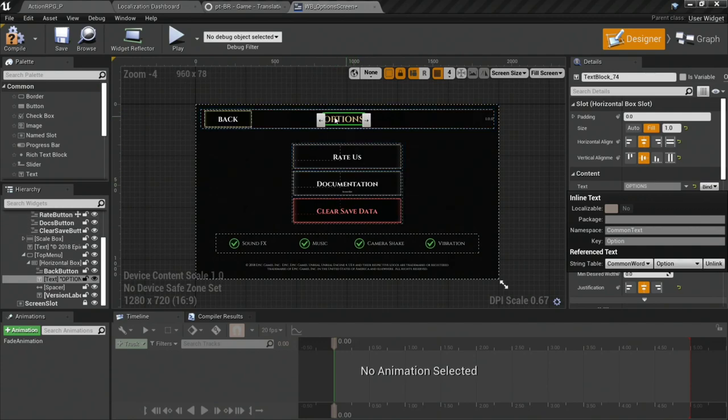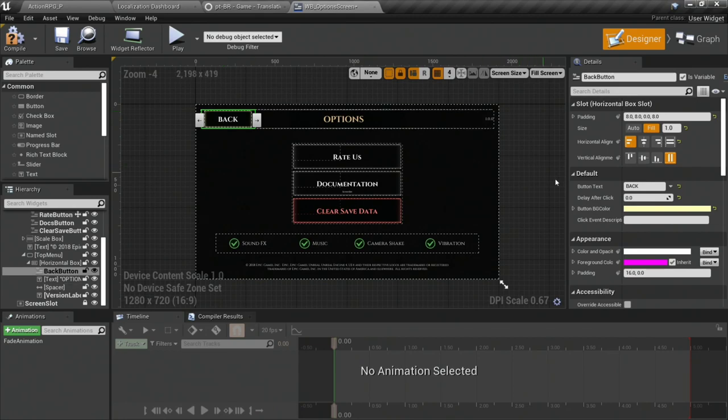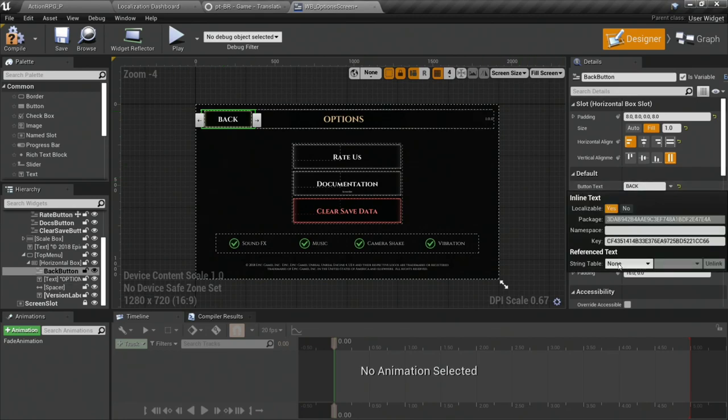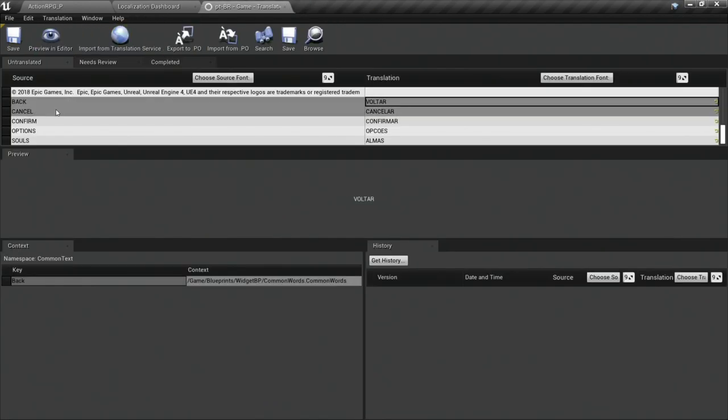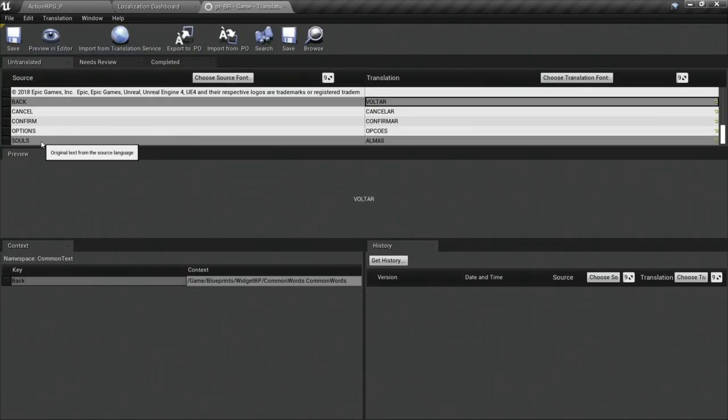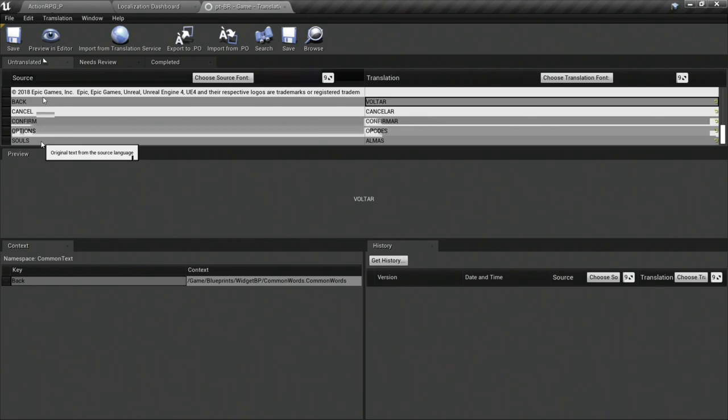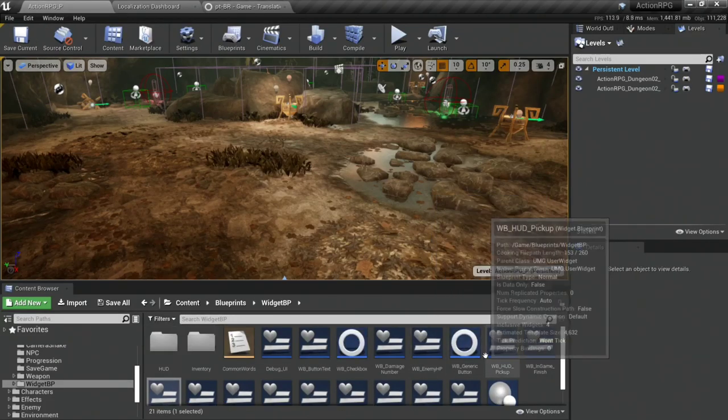To the option, and then we'll show here options on the label. Same thing for back. I'm going to go to my string table and set to back. What else can we do? I think that we have cancel, confirm, options. Sounds like a main menu.